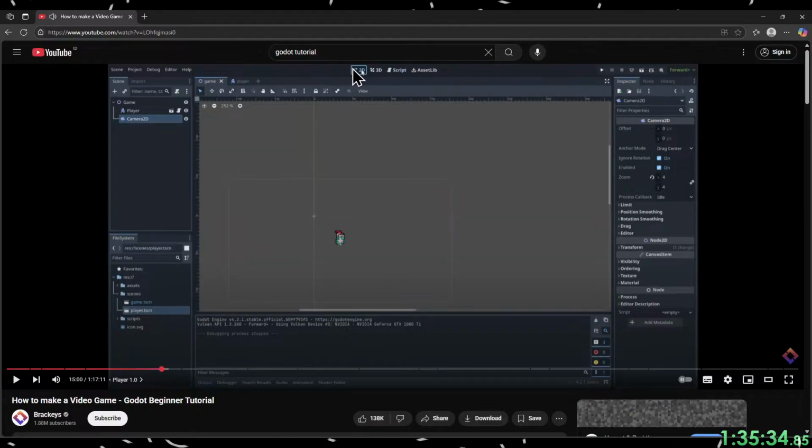Okay, that's the first time Brakis has showed us how to go from script back to 2D, and it also is named view. So we have a 2D view and script view, I assume. Top here, this is where we can change from script view to 2D.